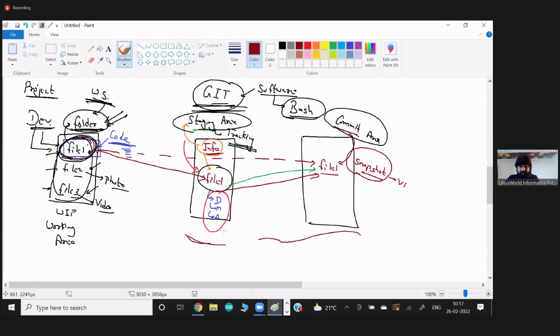Guys, the working area, staging area, and commit area, all three together, are normally known as a repository. This is called a Git repository, which contains your working area, staging area, and commit area. So my entire repository is not created yet. Without a staging and commit area, we can't create multiple snapshots. So we have to create the repository, and creating the repository is known as initializing.